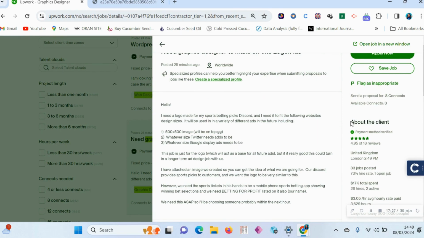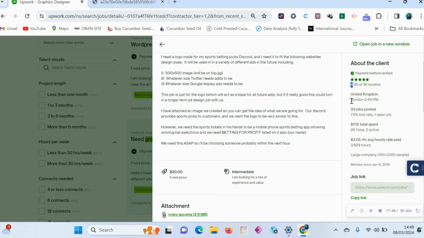If you look at the section that says about the client, you will see that this client has a 4.95 out of 5-star review, and 18 people have reviewed him. That means he's a good person to work with, right? Because the review is positive. The location of the client is in the UK. He has posted 33 jobs. He has a 73% hire rate, and he has only one job open at the moment.